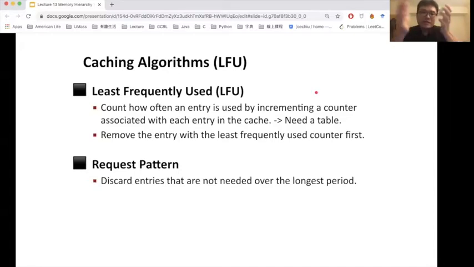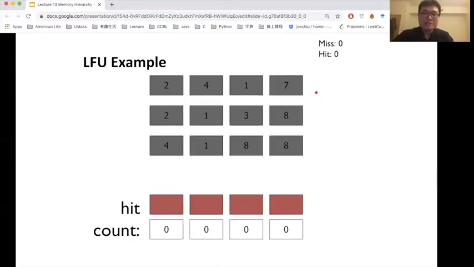In other words, if this block hasn't been used a lot, it's just randomly used once and never used again, then the frequency will be really, really low. In this case, we can kick out the low frequency one and replace it with the new one. So this is the idea.